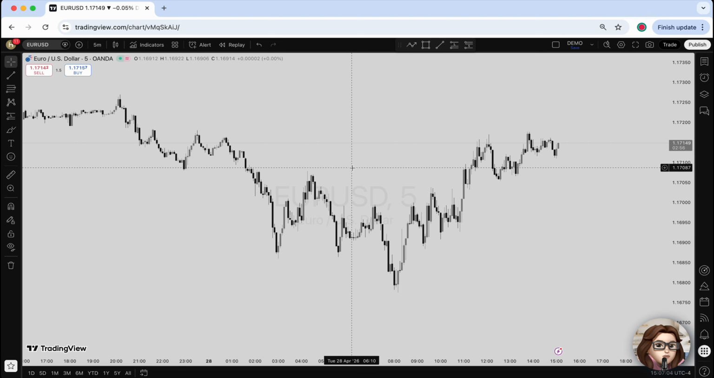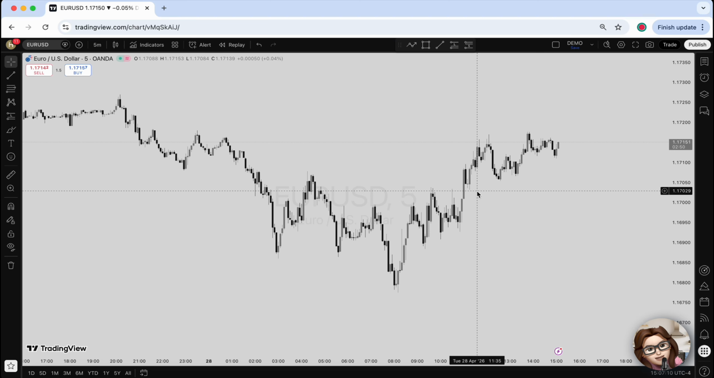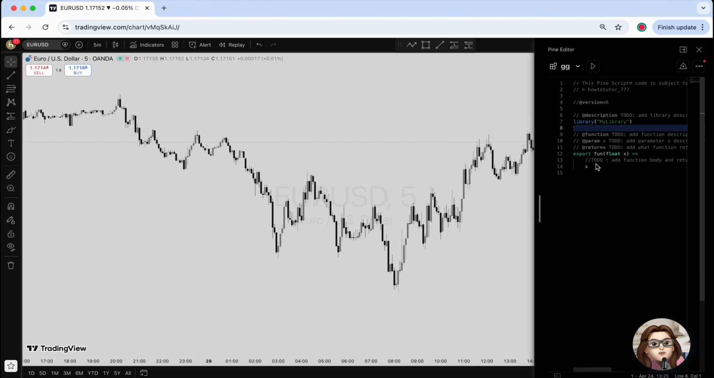First, open Tradingview and load any chart. Once you're inside the chart workspace, look at the bottom of your screen and click on the Pine Editor tab. This will open the coding area where you can write or paste your script.